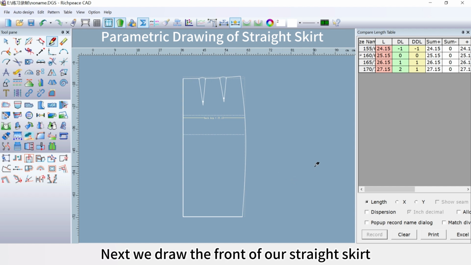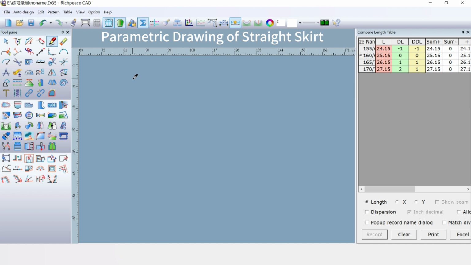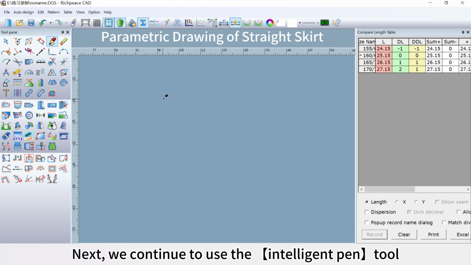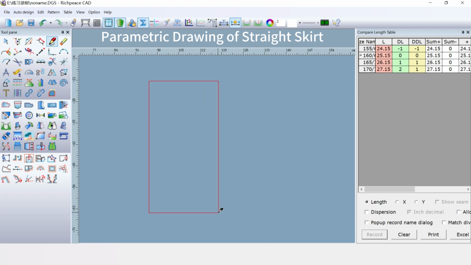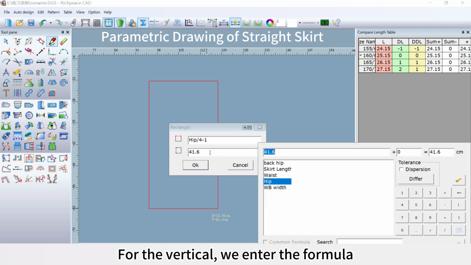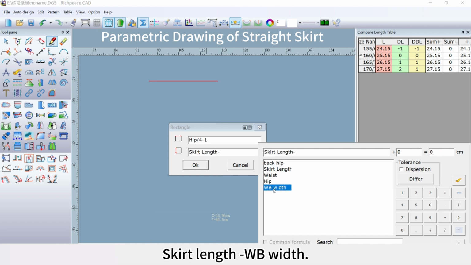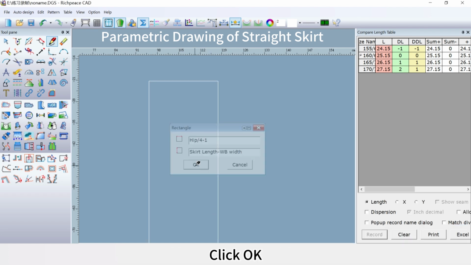Next we draw the front of our straight skirt. Next, we continue to use the Intelligent Pen tool. To draw a box, here we enter the formula. Hips for 1. For the vertical, we enter the formula. Skirt length WB width. Click OK.